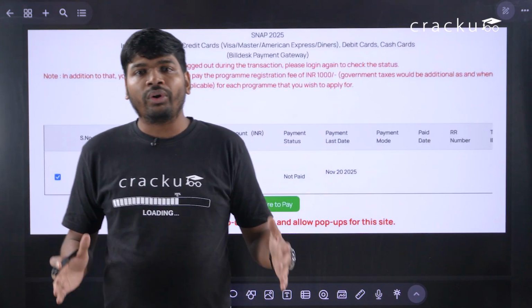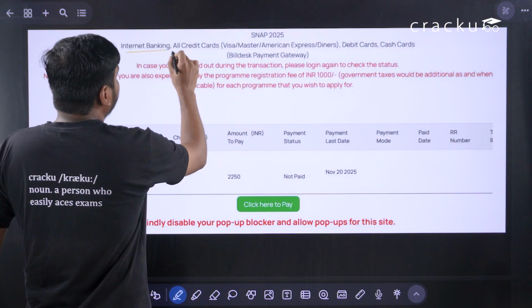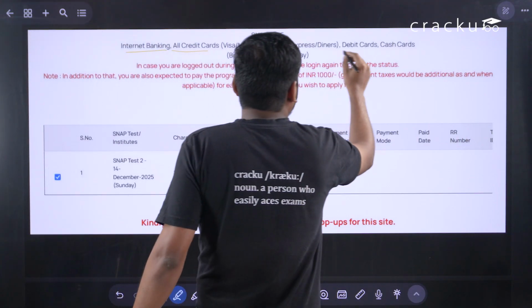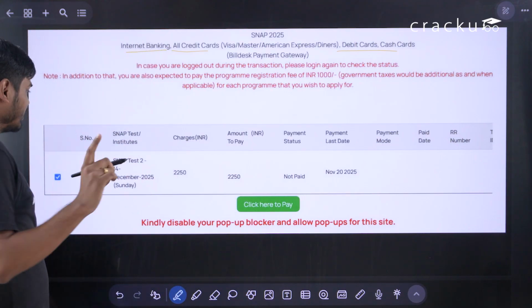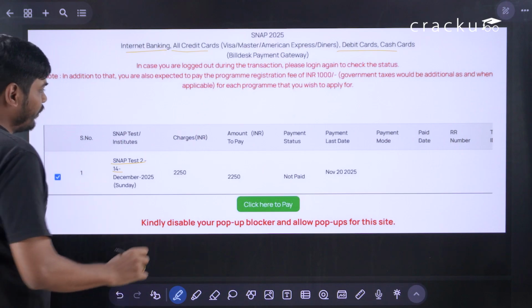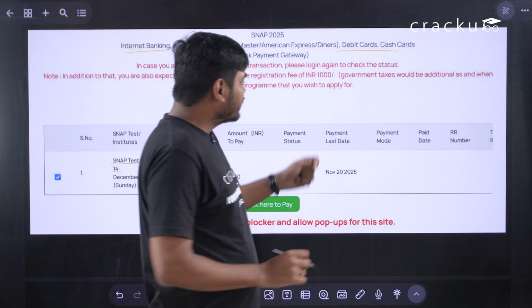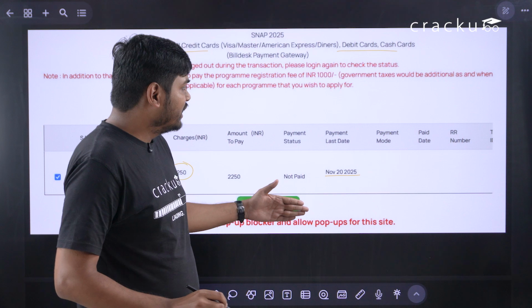So once you scroll down, you will see that internet banking is available, credit cards are available, and debit cards and cash cards are also accepted. I have selected only one SNAP test, that is SNAP test 2, on 14 December. Therefore my fee is 2250 and the last date of payment is 20th November.